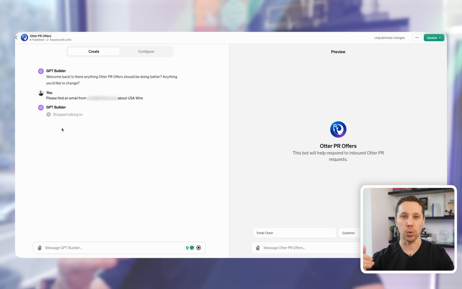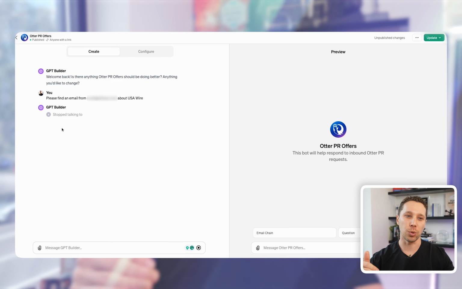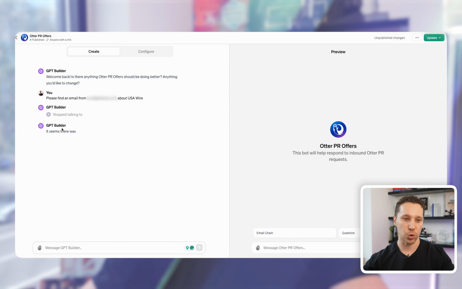So basically I can do all those steps that we just showed you. I'm going to be able to find the email, use my knowledge base to draft a response, and then save it as a draft.